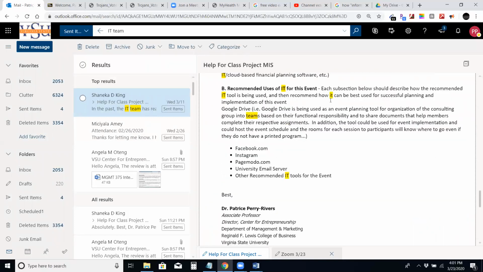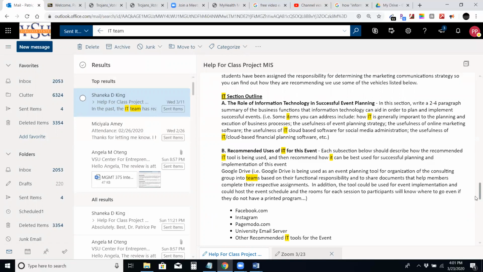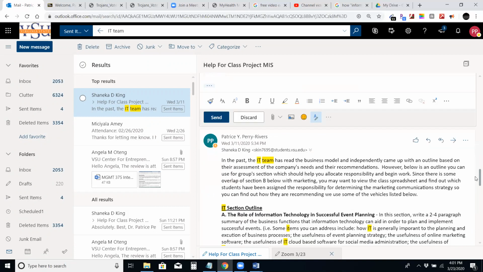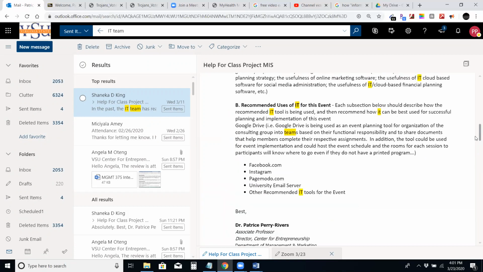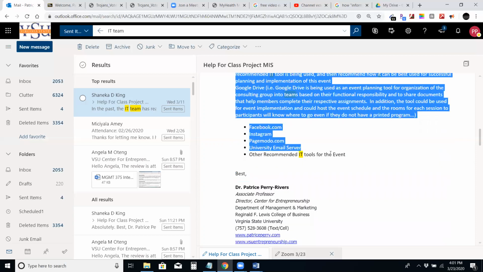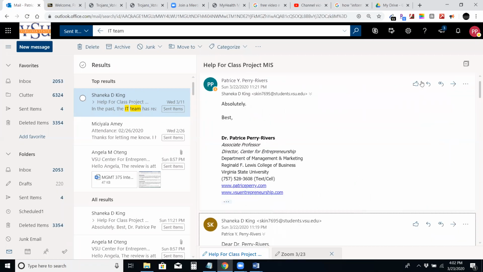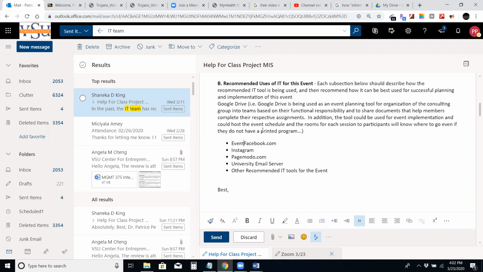I'm going to reply all and make these changes. What are the sections that you guys are saying that you're going to do now? Eventbrite. I'm so sorry, the computer's going so slowly. You're going to do Eventbrite, Facebook. You said Instagram still? Yes, it's still Eventbrite, Facebook, Instagram, the university email, and Twitter. Okay.